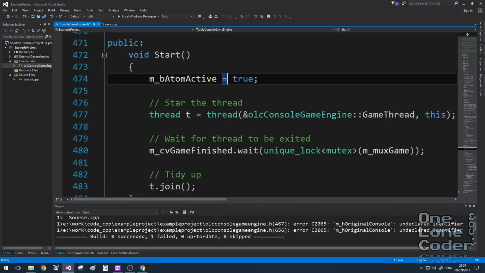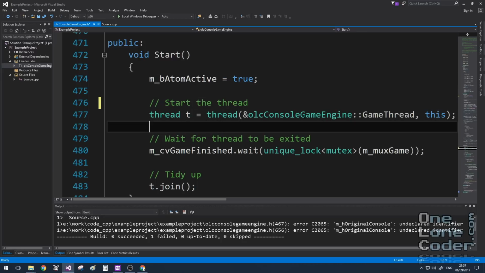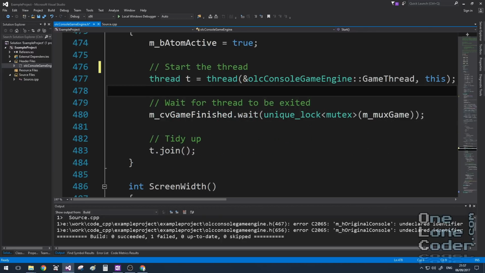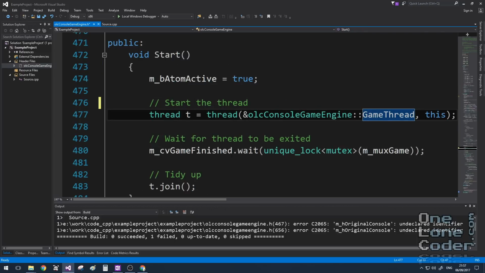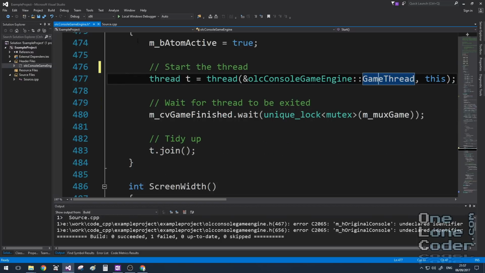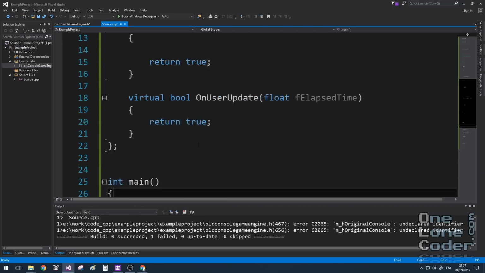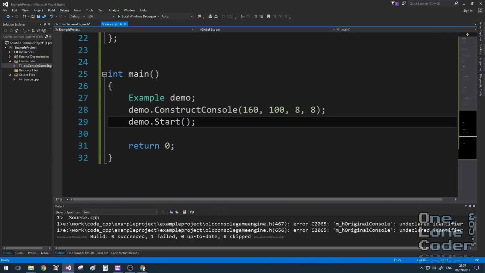Now let's have a look at the start function. Here we can see that we create a thread, and the start function will just block waiting for that thread to complete, and that's what this condition variable is doing. So the start function won't exit until we've allowed it to. And that's important, because in our int main, if this function returned immediately, the program would exit.